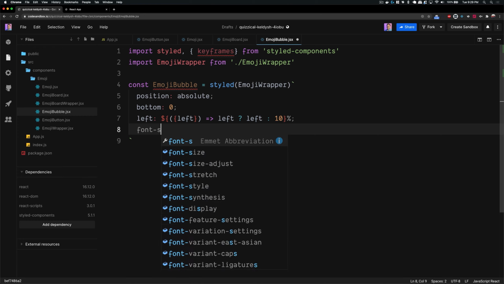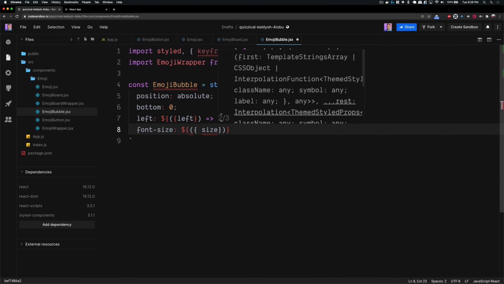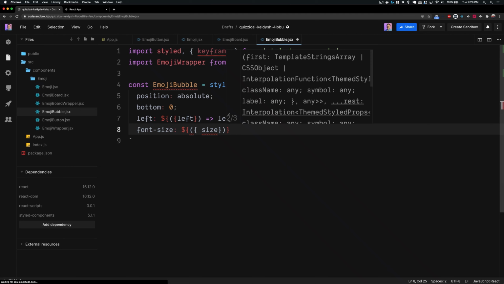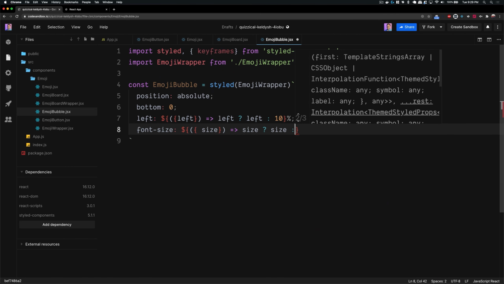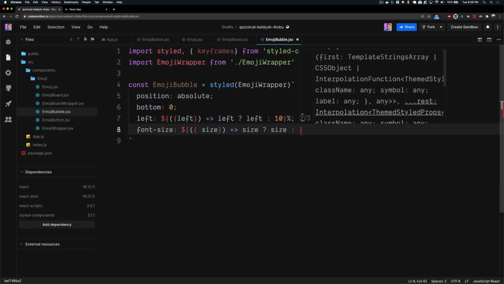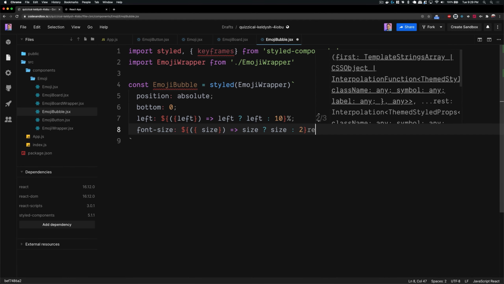Next up, we want to set font size. And again, we can go ahead and destructure the values we need, which is just going to be the size. And we can say, hey, does size exist? If so, use it. And if not, we'll set it to 2. And the value here we're going to be using is rem.